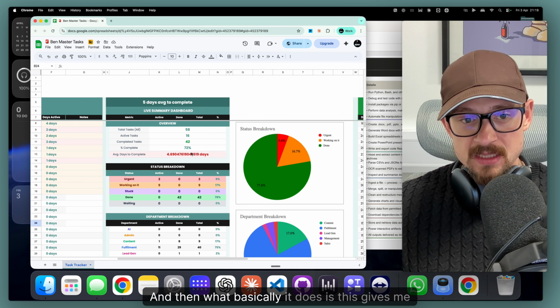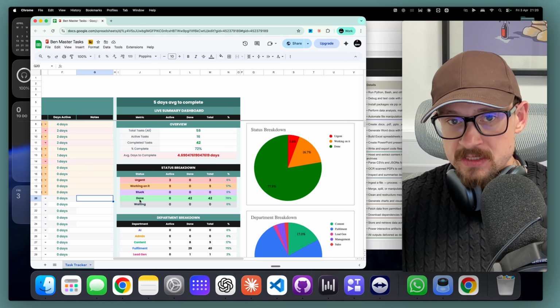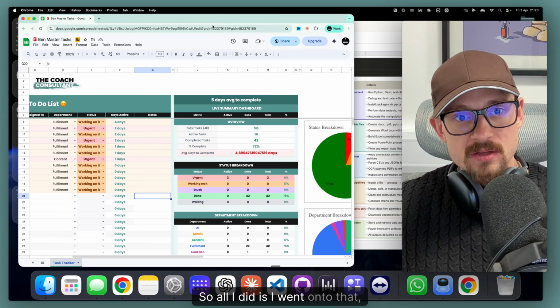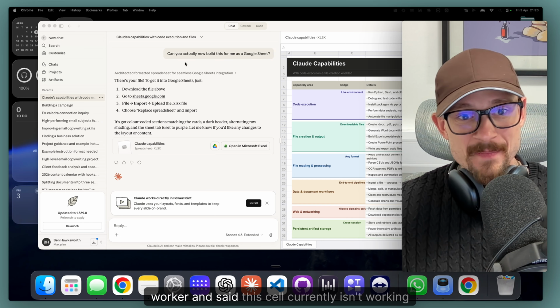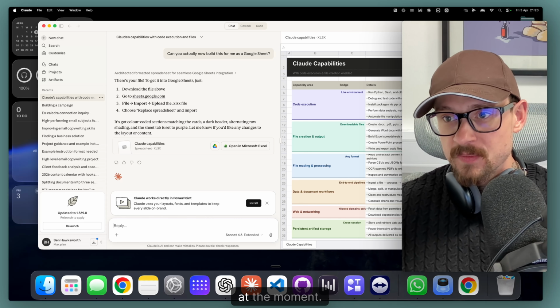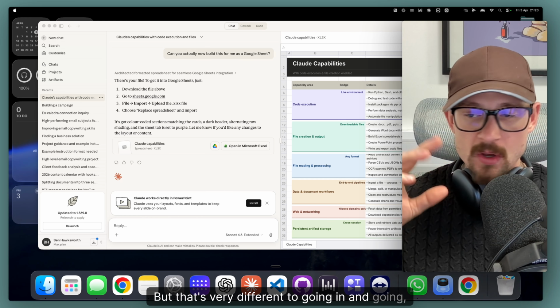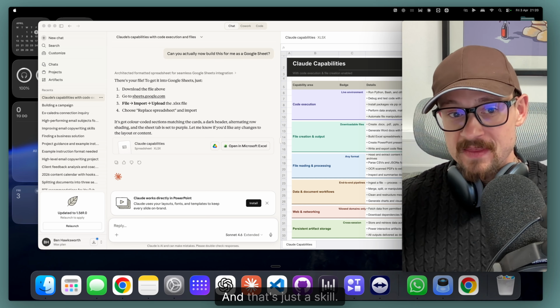And what it does is give me an overview of everything, but there were a few cells that were broken, right? I don't know how to fix app scripts, so all I did is click onto that, then went onto my Cowork and said, this cell currently isn't working at the moment. Can you just go in and fix it for me? But that's very different to going in and saying, I don't like all of this, can you adjust all of the app scripts, right? And that's just a skill.